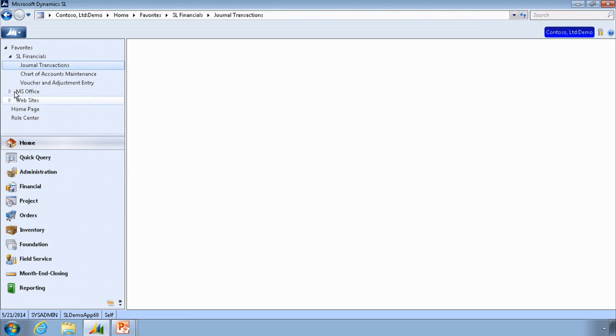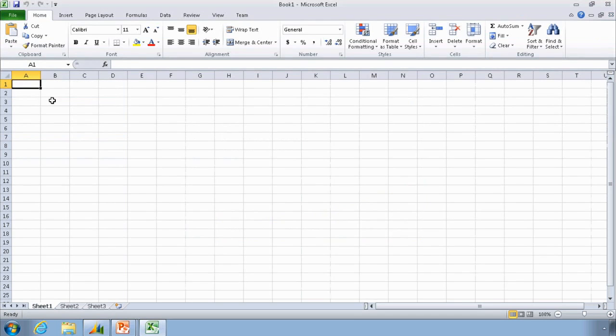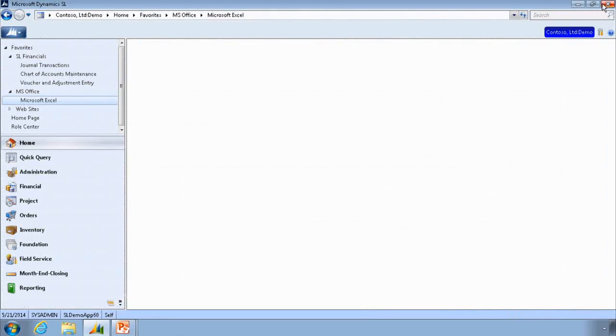We can also do it to external products, like a Microsoft Office product. So let's say I use Microsoft Excel a lot, and instead of having to go down and open it up every time, I just want to add it here to my menu, so I can double click on it, and it'll go ahead and log me right into Excel. So maybe Excel is what I'd like to jump to as well.